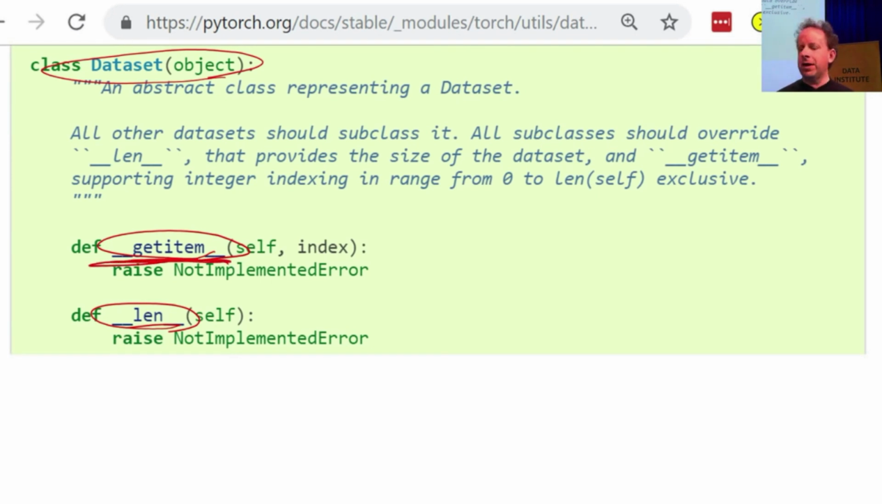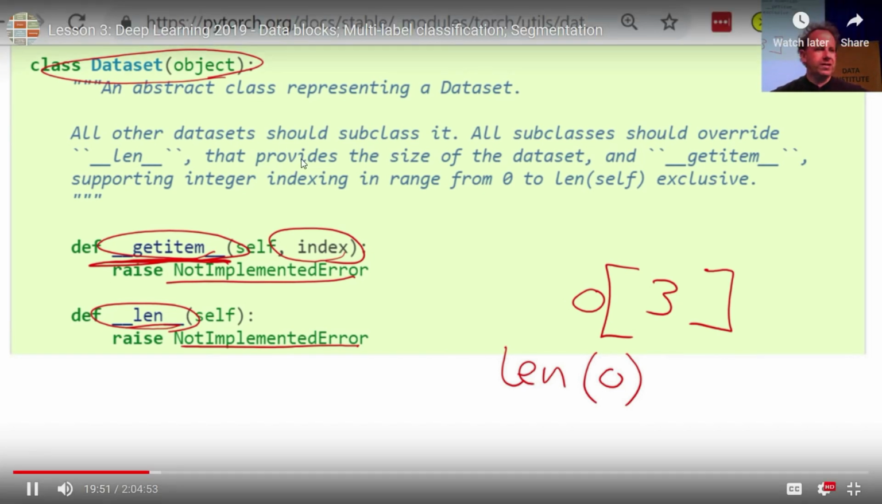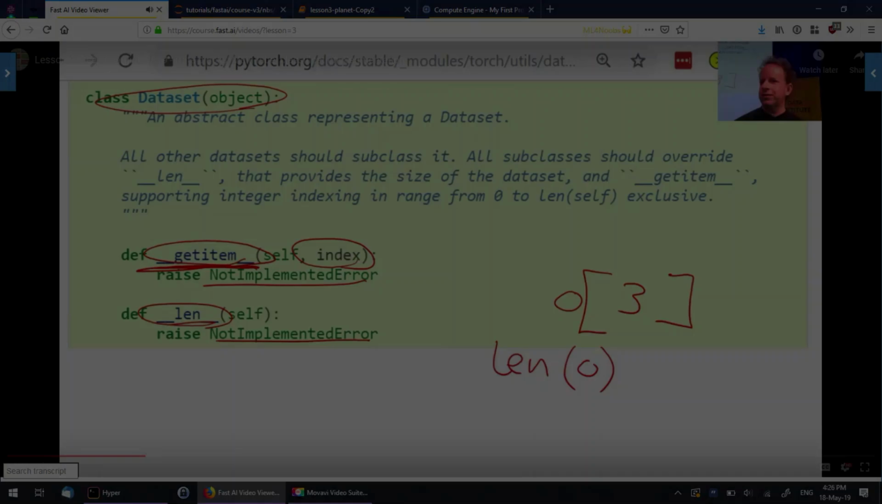You can look them up in the Python docs. This particular method means that your object, if you had an object called o, can be indexed with square brackets, something like o[3]. That would call getitem with 3 as the index. And len means that you can go len(o), and it will call that method. Now you can see in this case, they're both not implemented. So although PyTorch says that to tell PyTorch about your data you have to create a dataset, it doesn't really do anything to help you create it. It just defines what the dataset needs to do.